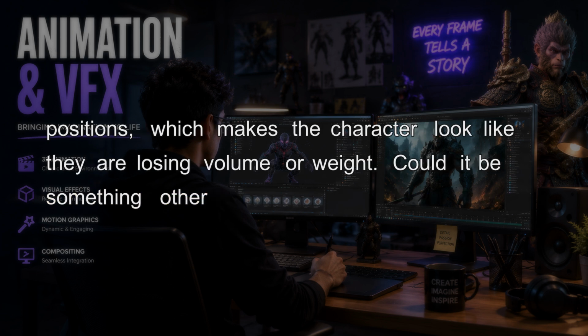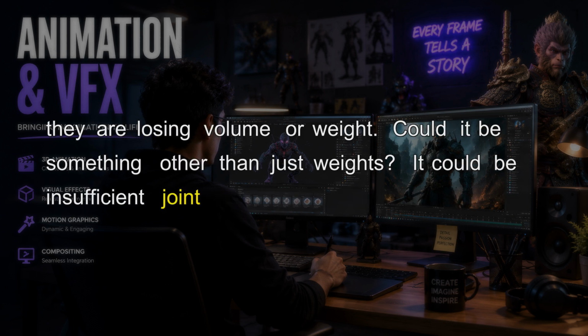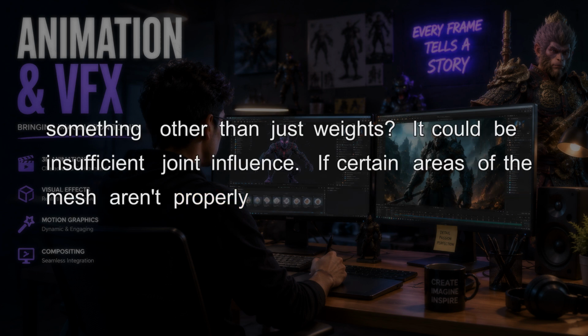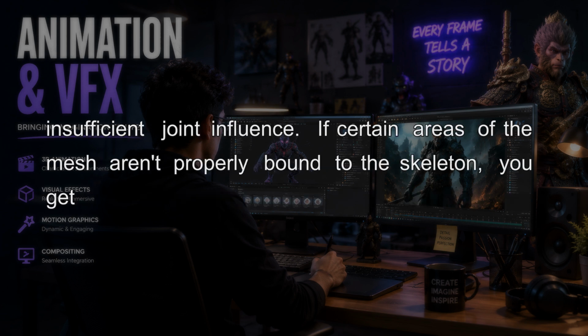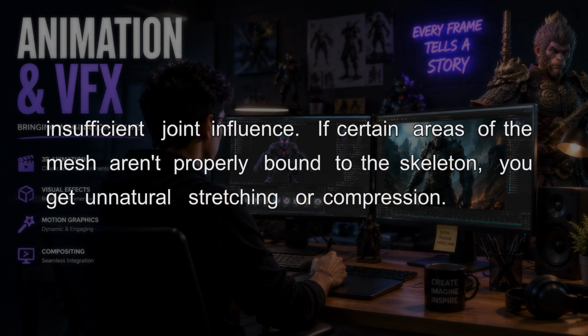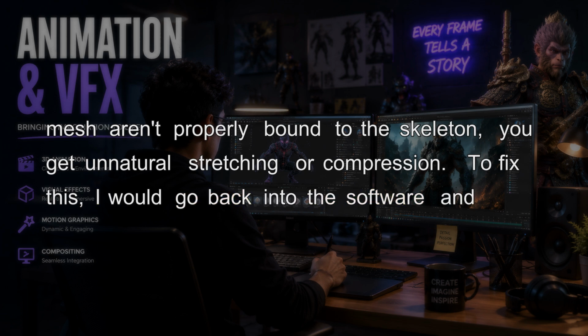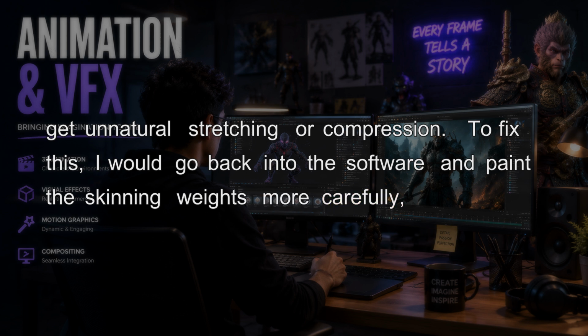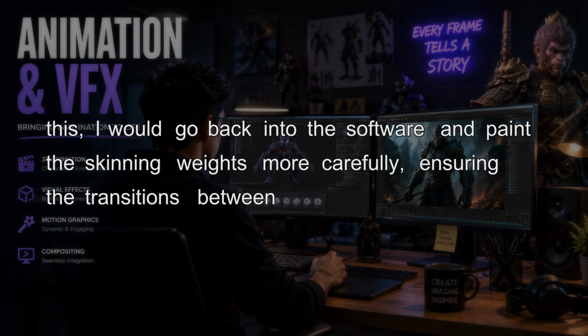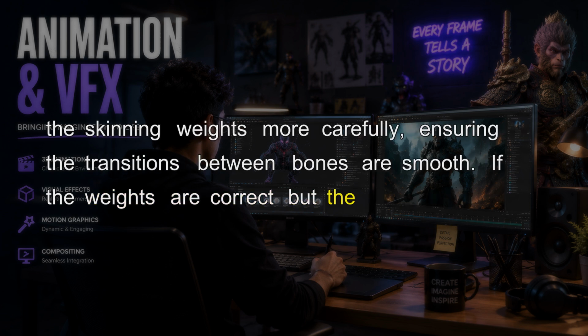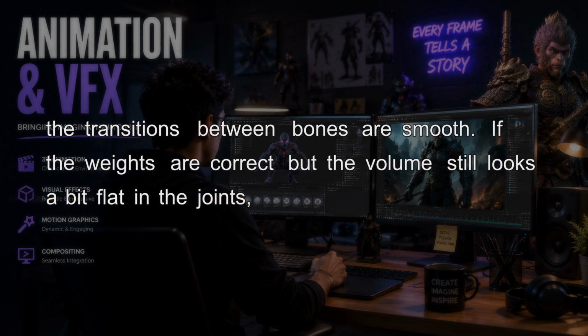Could it be something other than just weights? It could be insufficient joint influence. If certain areas of the mesh aren't properly bound to the skeleton, you get unnatural stretching or compression. To fix this, I would go back into the software and paint the skinning weights more carefully, ensuring the transitions between bones are smooth. If the weights are correct but the volume still looks a bit flat in the joints, what is your next step?